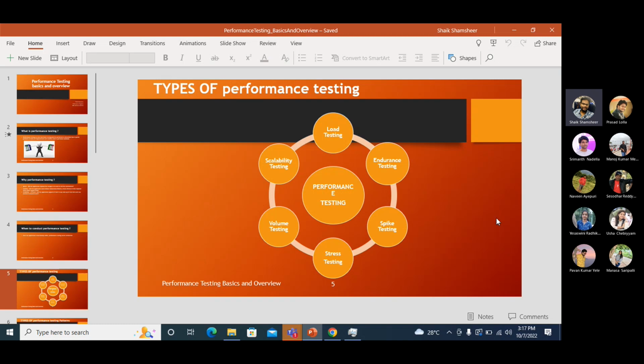I mean, how can you replicate spike testing? Say you are running your test for 1 hour. For the first 10 minutes you run with 5 users, and after 10 minutes you apply 100 users. So at that time the spike will happen, right? 10 users to 100 users. So in that way we replicate spike testing.